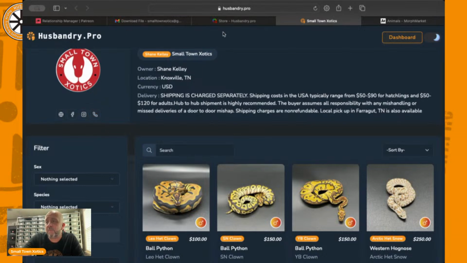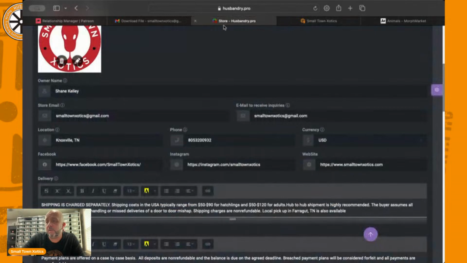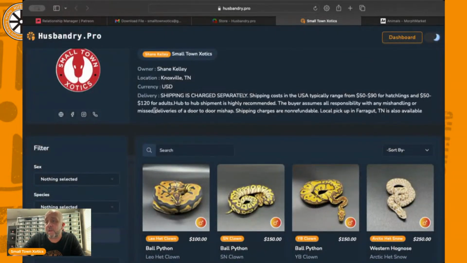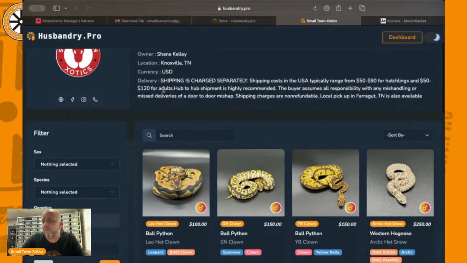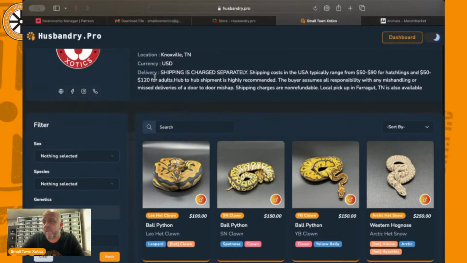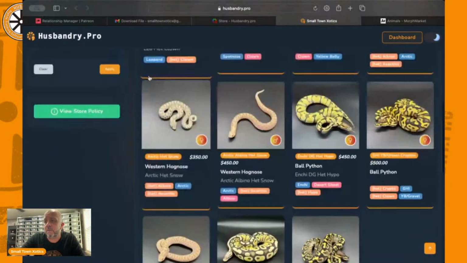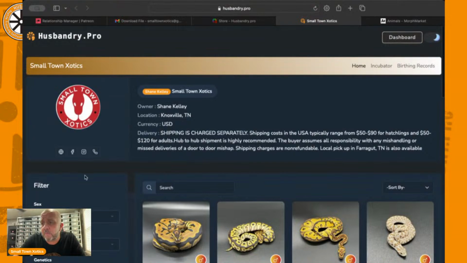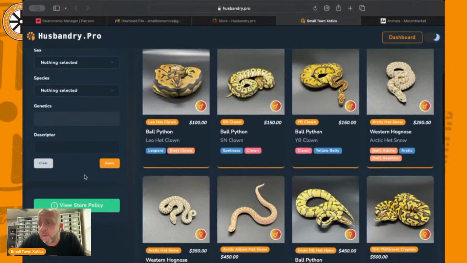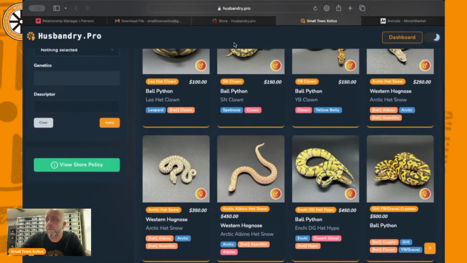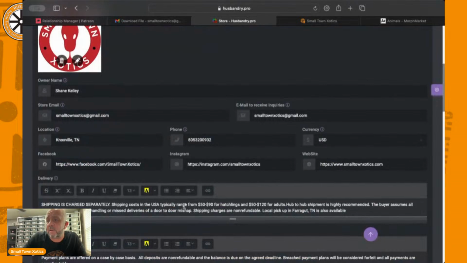I probably do have my phone for Husbandry Pro. Oh, yeah, I got it. I don't list it on Morph Market because there's a bunch of weirdos. But, yeah, so my phone, and then here's like what I said about the shipping. So that comes up as the delivery section right there. And then, oh, yeah. So let's go back to this side right here.